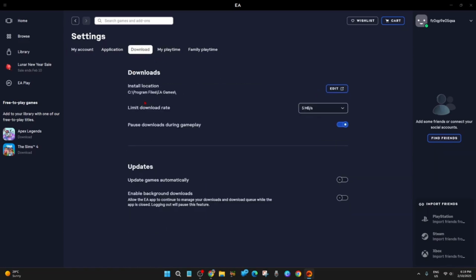And then under downloads, it's got limit download rate. So as you can see, mine has been limited to 5 megabytes per second. So I'll only ever get a max download speed of 5 megabytes per second. So if it is limited, we need to change that to unlimited. And then from there, that should help you increase your download speed inside the EA app.